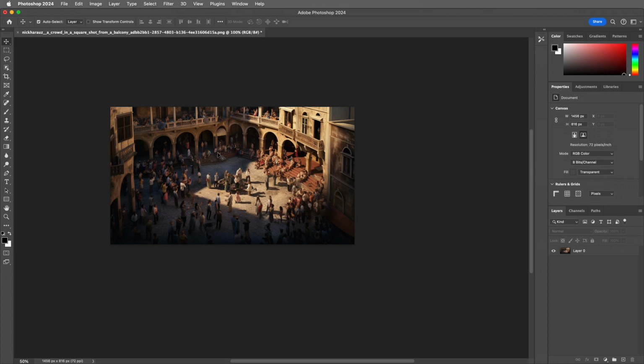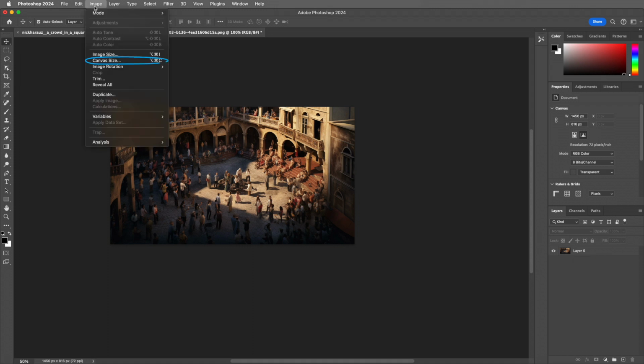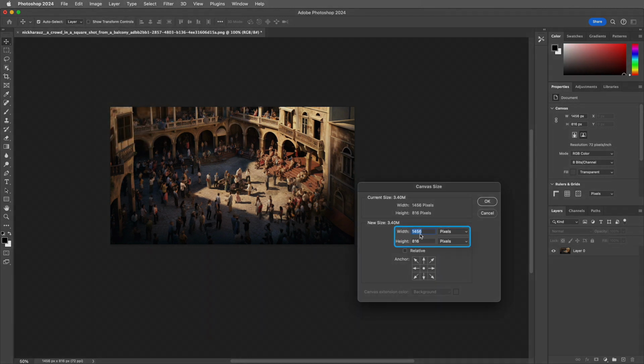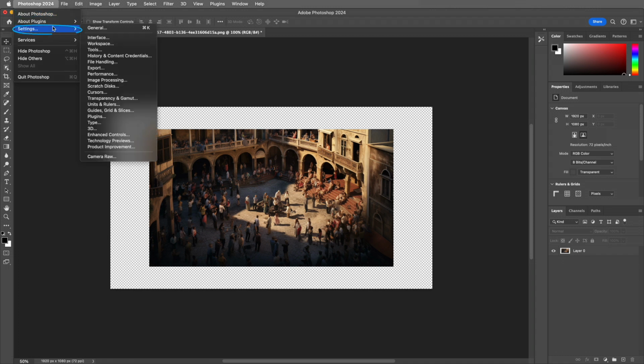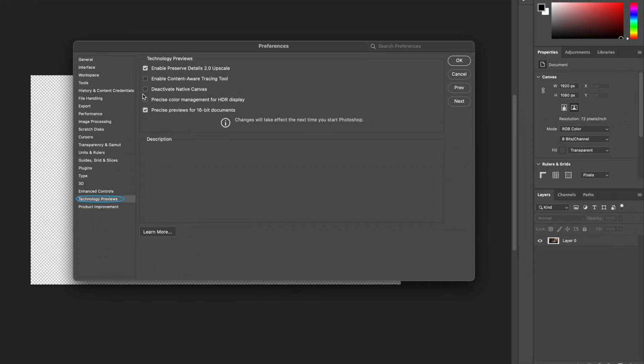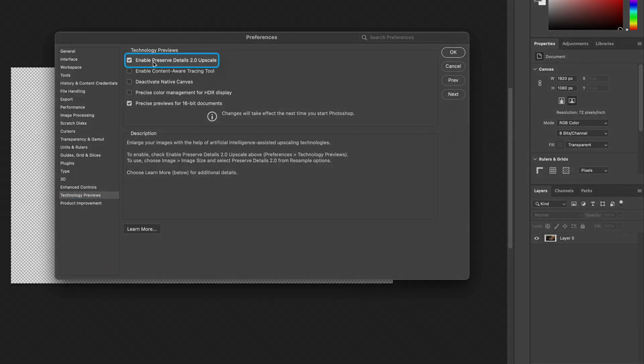I'm going to hop inside of Photoshop where I have this exact photo. First thing that we'll do is you'll want to double click your layer just to make sure it's not a background for this task. Then by going to the Image menu, let's choose Canvas Size, and you'd want to define a width and height. In this case, I'll do HD. Okay, we can see that the canvas grew. And under the Photoshop menu here, we want to go to Settings and we'll just choose General for the time being. Here under Technology Previews is an option enabled where you can do Preserve Details to upscale.